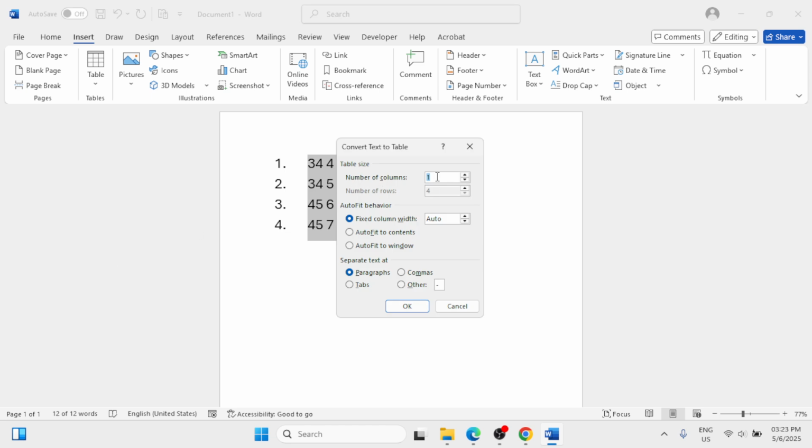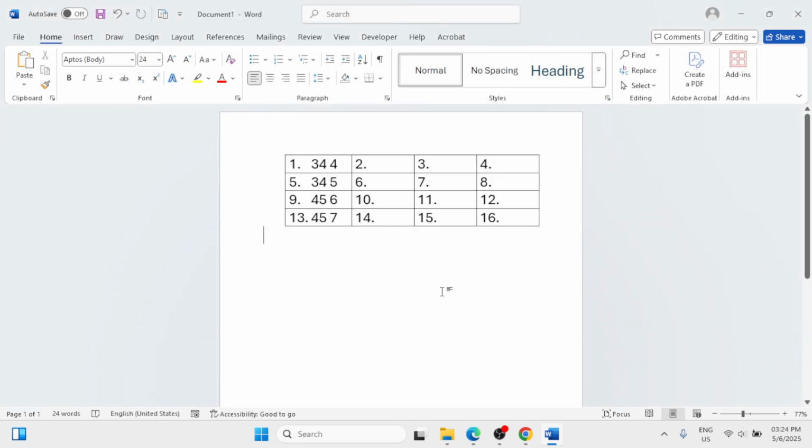So for the number of columns, I'm just going to put here 3. So it's up to you. For the separate text at, simply click on Tabs, okay? Again, it's Tabs and we just need to simply click on OK. Okay, and then click on OK, and that's it.